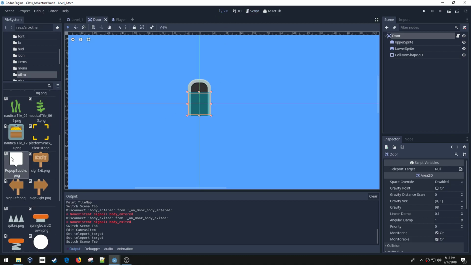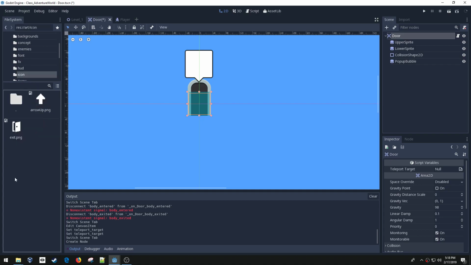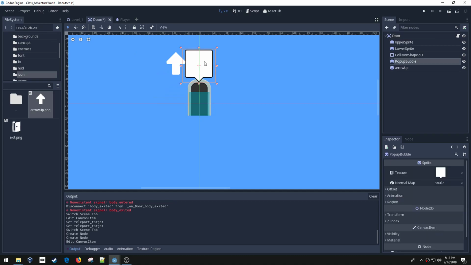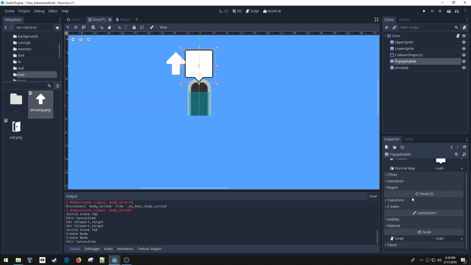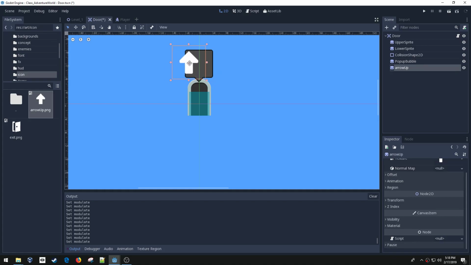What I'd like is for this to be up here, and then we'll set up these icons. I want this up arrow to be on top of that. Now, obviously this is too white and not going to be helpful. So let's go down here to the visibility and modulate. I'm going to make that kind of a dark gray like that, just enough to offset the border from there and give us a nice dark color.